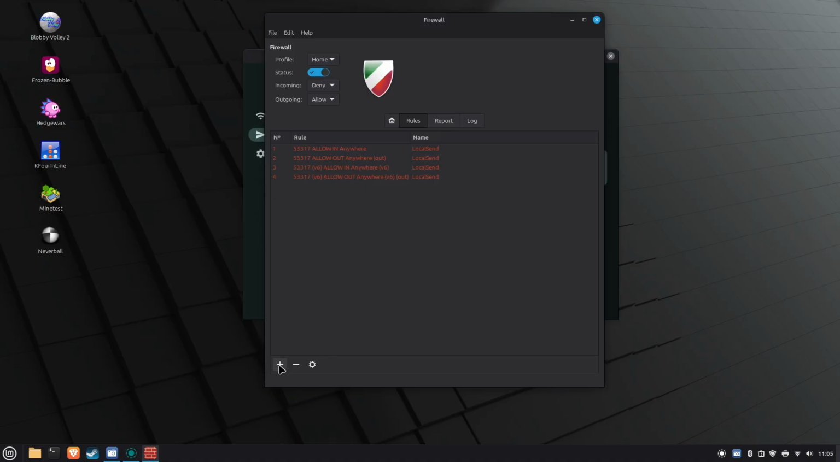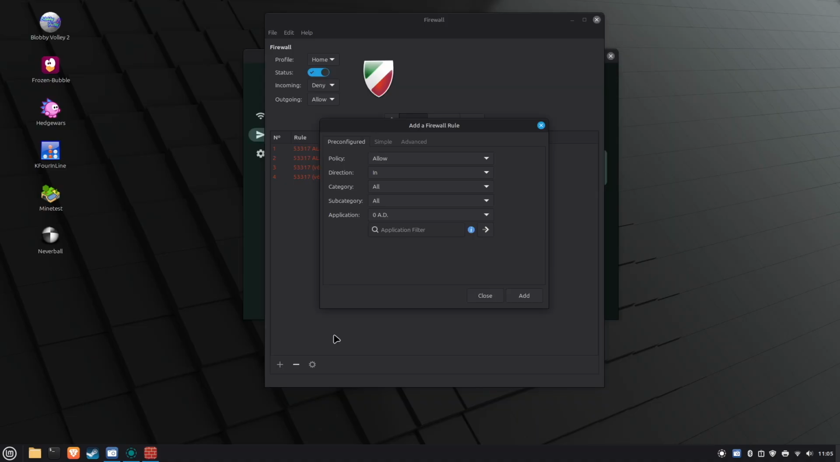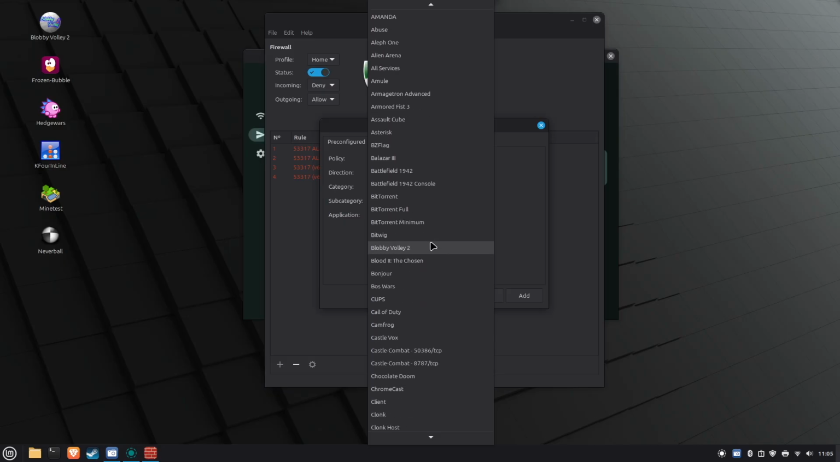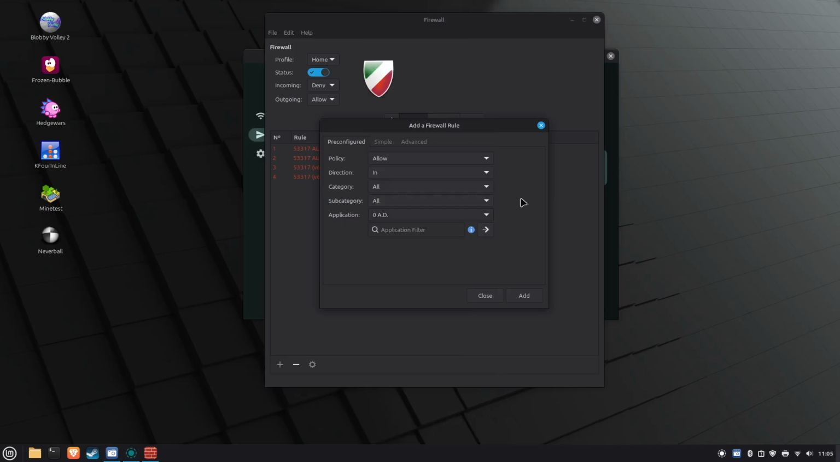But adding rules was simple. All I did was click on the plus. There are pre-configured options where you can go down this, whoops, not that, right here. You can figure out which app you want to add the rule to, but I couldn't find the app. So instead I went to simple. I typed in LocalSend here. I'll just pretend like I'm going to put it in again.